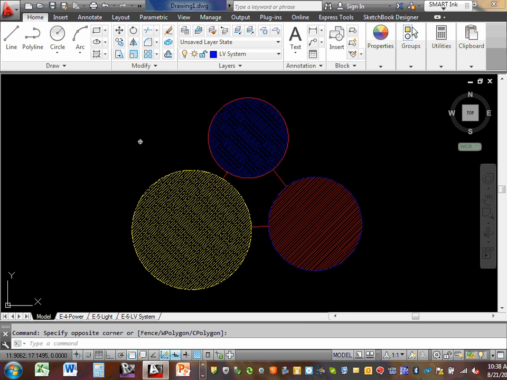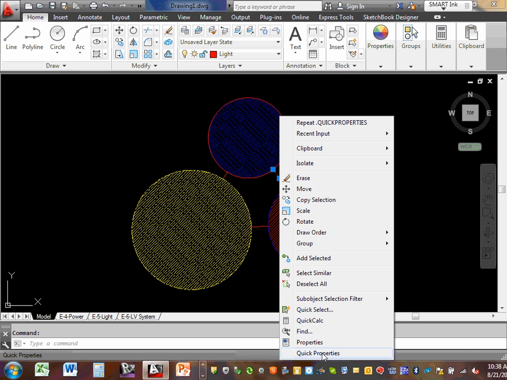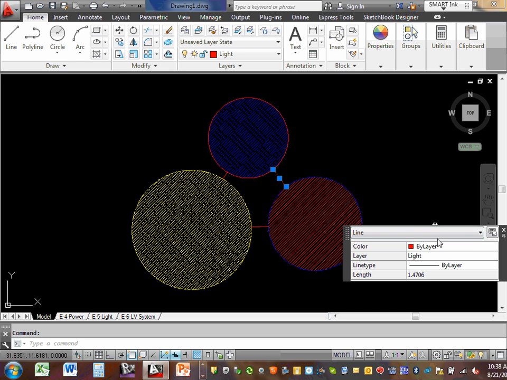So if you want to change it, you can always double click on anything. Look at this line. Can you guys see that line here? Click on that line. Say I want to go change the property of that line. Right click on it, hit quick property. Here's the property of that line.